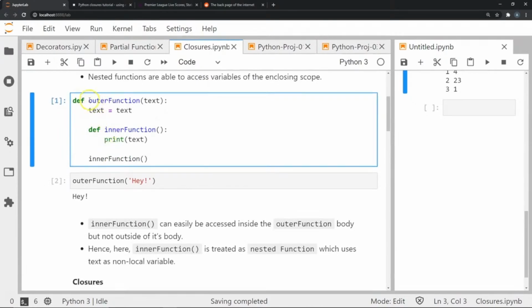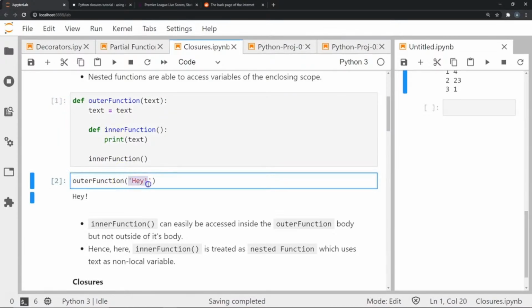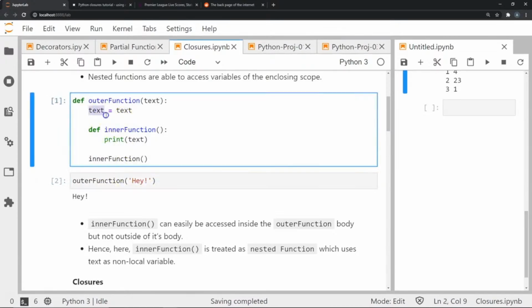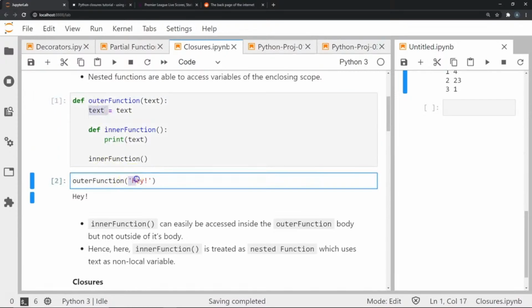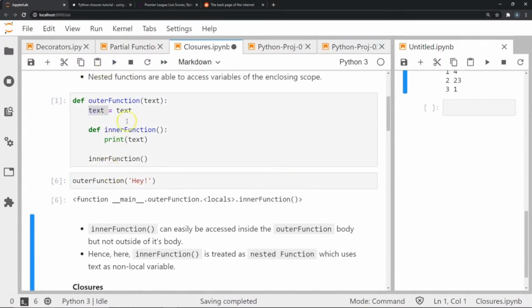So if I define a function called outer function, where I pass some argument called text and store that in a variable called text again, and I create a function within this called inner function that prints whatever is in text, when I execute this, it will be able to access this variable because it's within the enclosing scope. So if I say outer function hey, this gets stored in the variable text, and then the inner function will print that variable, which is the string hey, as you can see here.